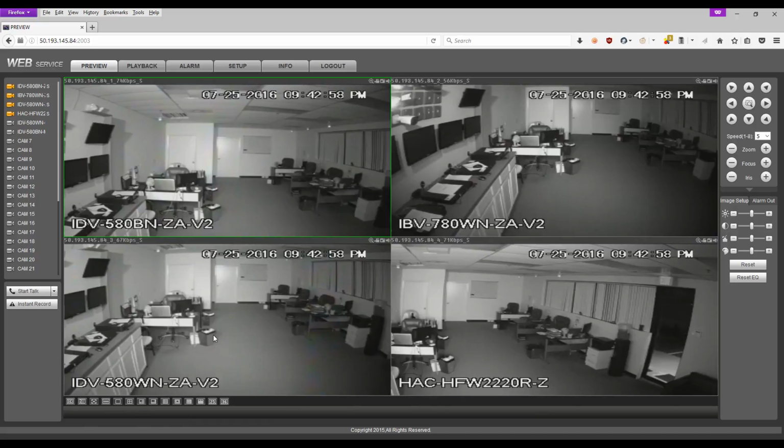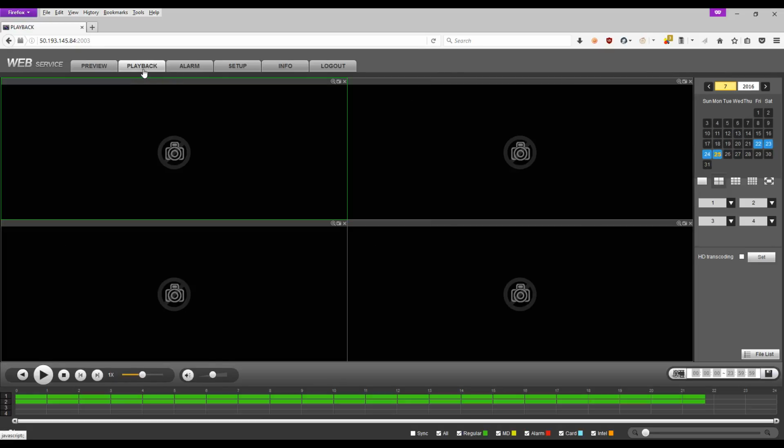And another question that we usually get from our clients is, how do we play back from the computer? So I'll gladly tell you how. We're going to go up to Playback right here. And then on the top, on the right-hand side, you're going to see the month, the date, the year, and then in blue highlighted is the footage that is recorded, the days that this footage is on the system.